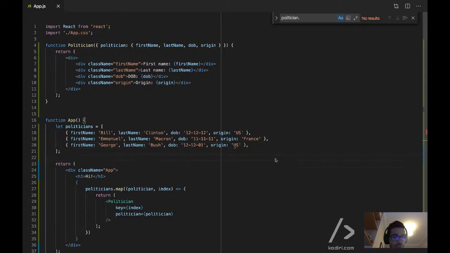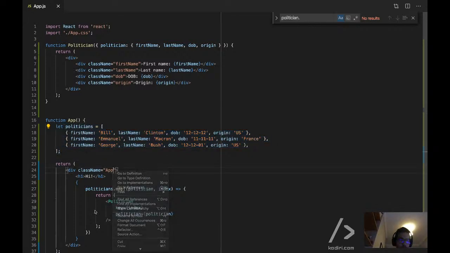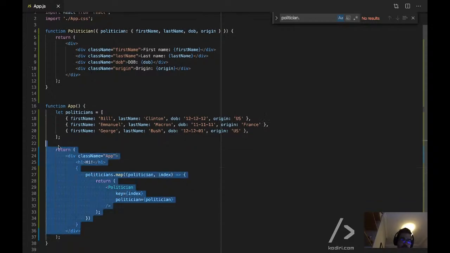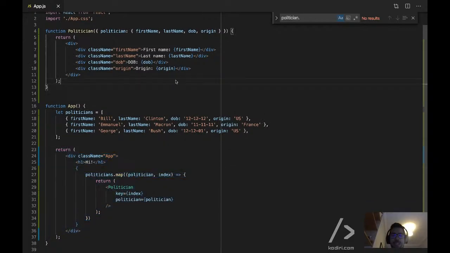Cool. So I want you to change this algorithm to display only the politicians born in the US. You are not allowed to change the array. The array is what it is. That comes from a database, from whatever. You are just allowed to change the render function. So how would you display only the politicians born in the US?